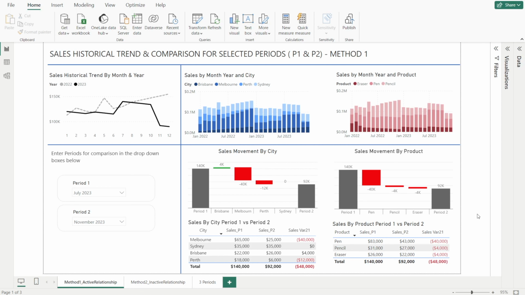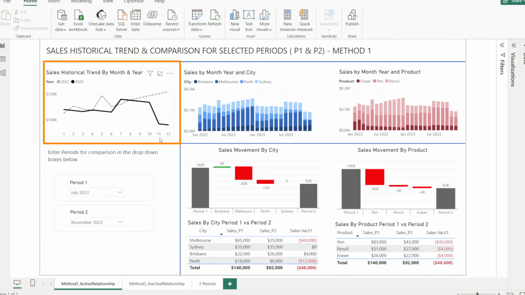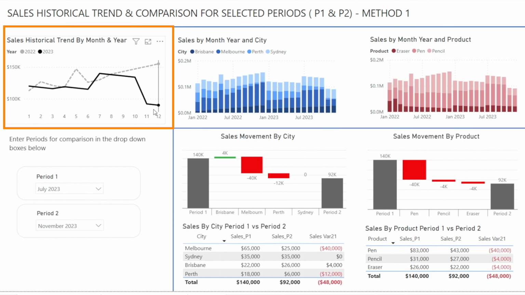Today, I want to show you a very interesting Power BI report. We have a sales trend chart over here that shows 2023 in the black line and 2022, the year before that, in the dotted gray line. As you can see, sales is fluctuating.